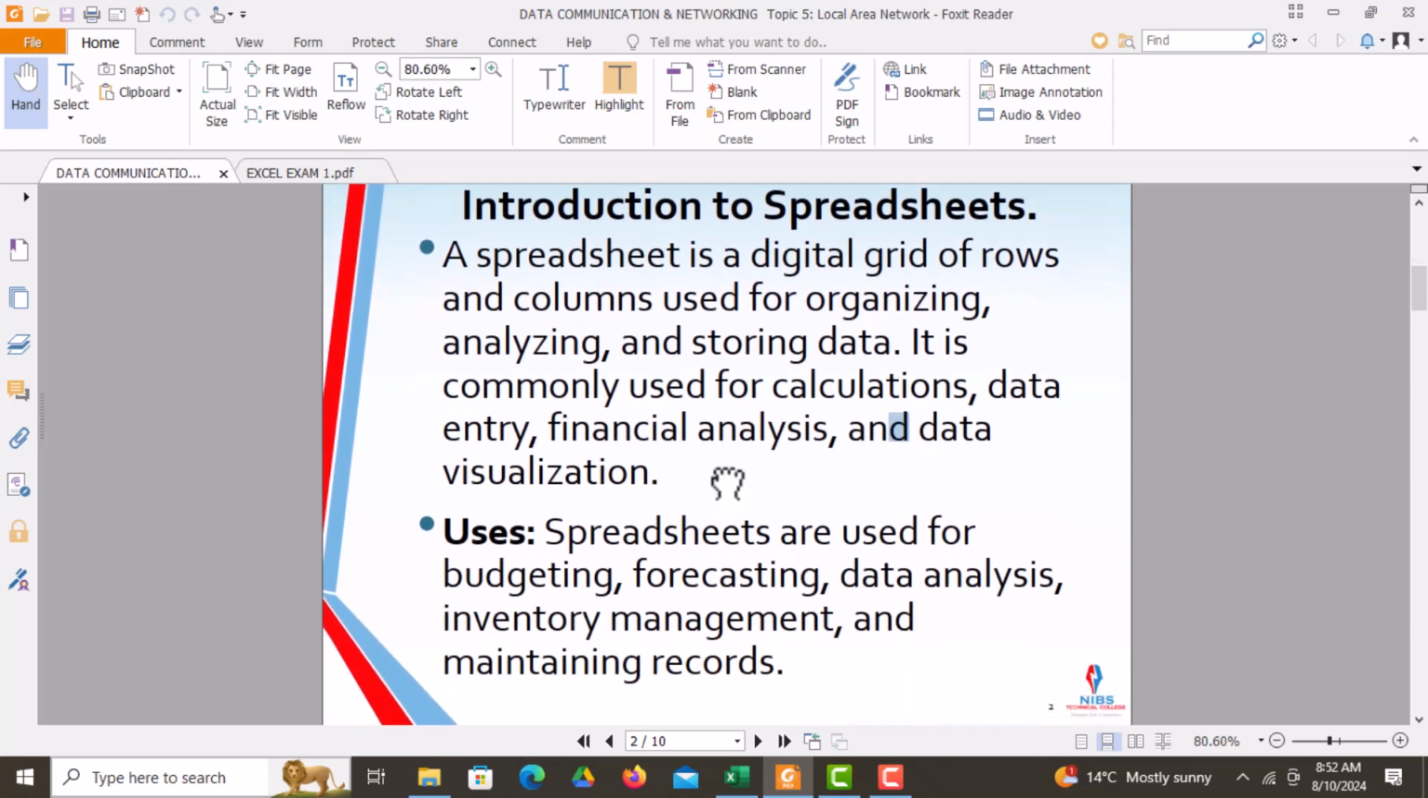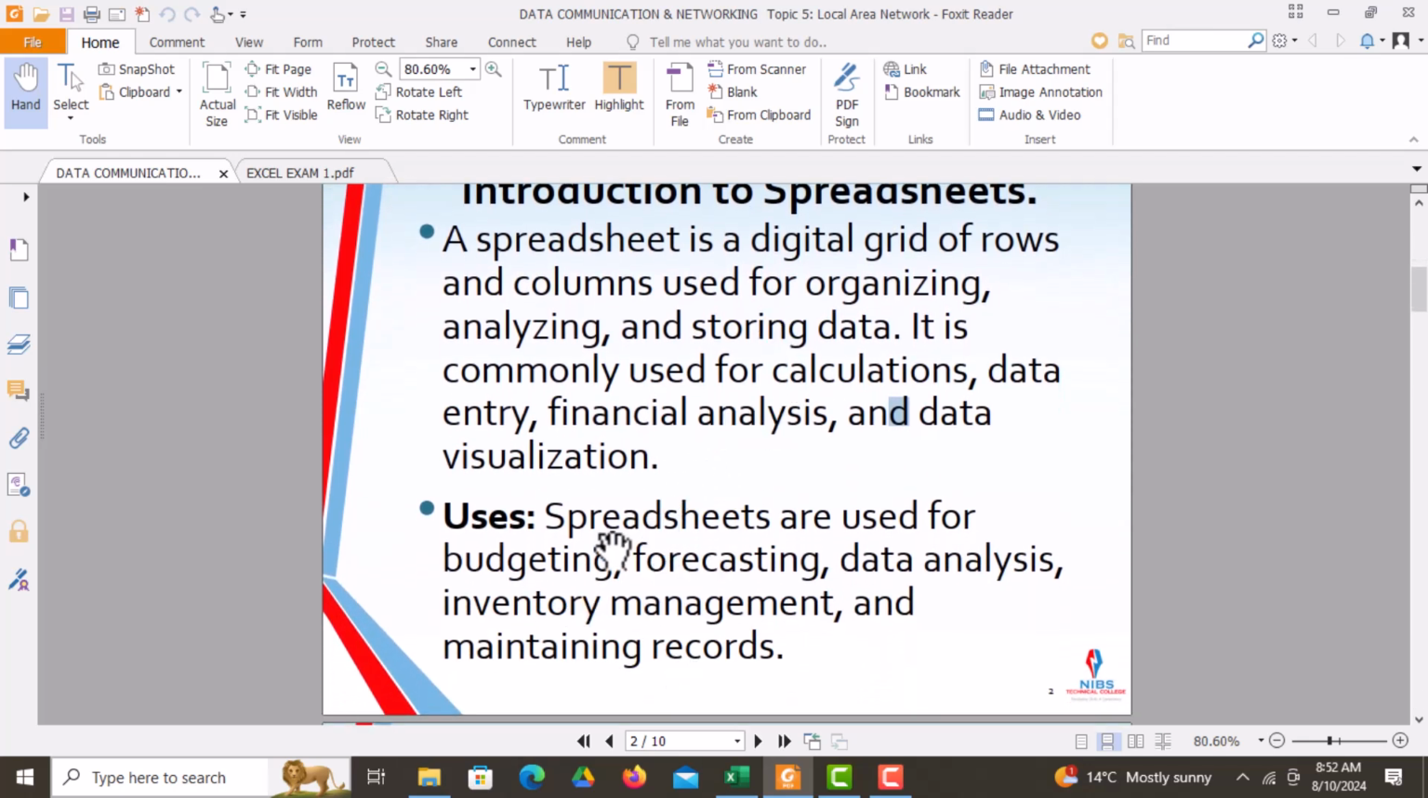Some of the uses of spreadsheets include budgeting, forecasting, that's doing predictions. We also have data analysis, inventory management, and also maintaining records. When you're talking about spreadsheets, a good example of a spreadsheet application is Excel.